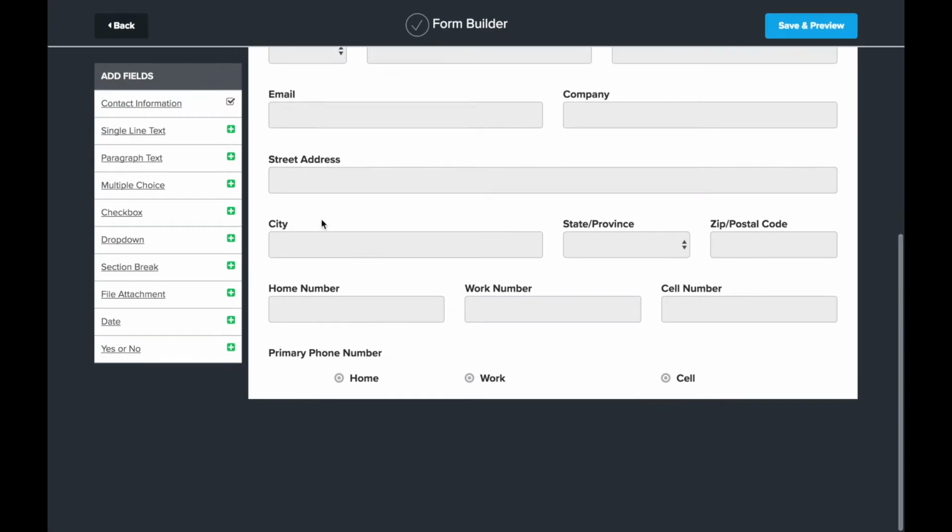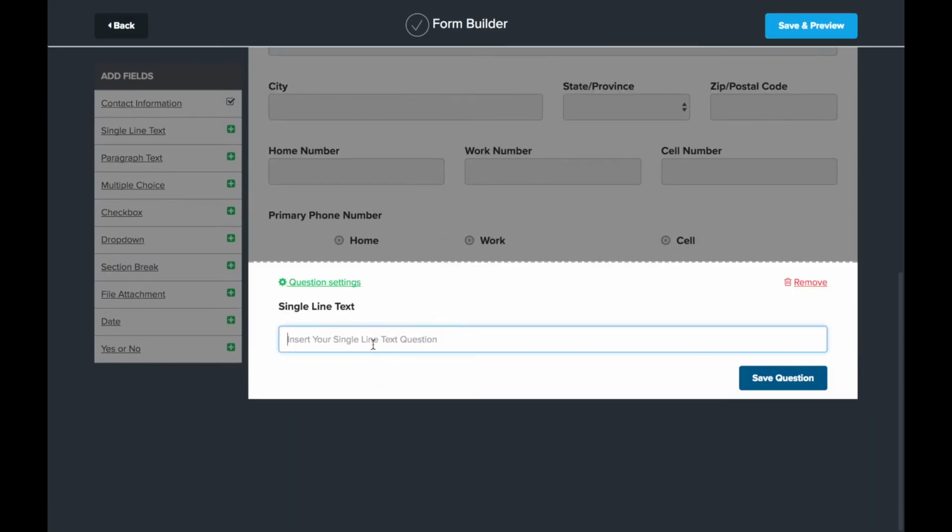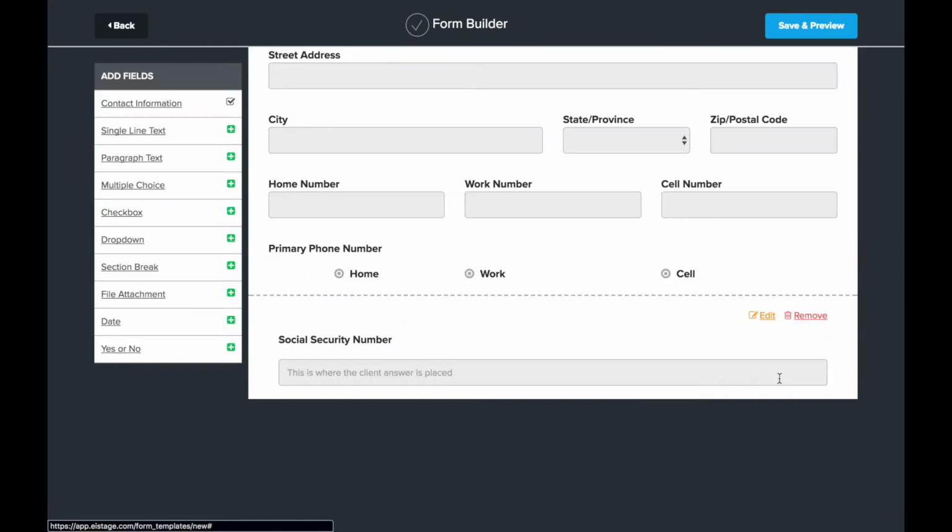Okay, so let's go ahead and, one at a time, add each of these fields and I'll explain how they work. Let's do a single line text. As you can imagine, it's just a text field and it's intended for short answers, a single word or a single sentence. Let's just use social security number as the example here. You can just click Save Question if you're done, and that will add the field to the form. You'll see this is the label, social security number, that I typed in. It'll give them a single line text box because this is a single line text question.